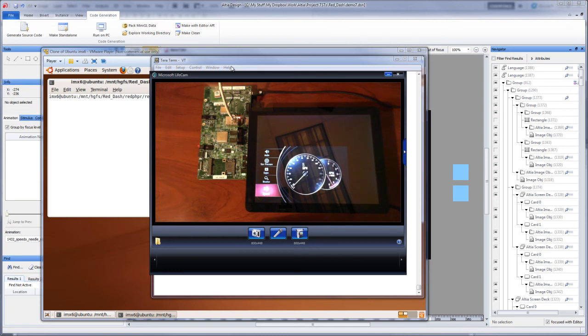Just about 10 minutes now, and we've generated code for a GUI twice, put it on hardware twice, made a quick change, and even verified that that looks okay running on hardware.